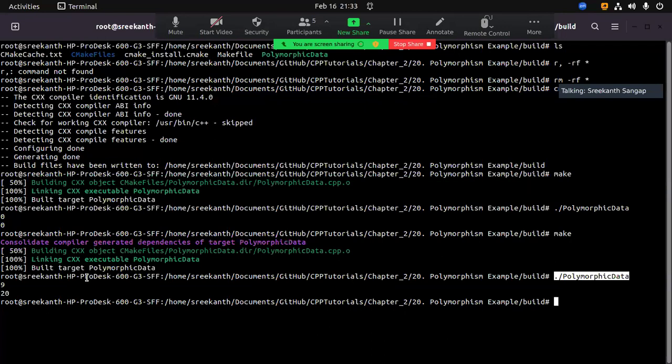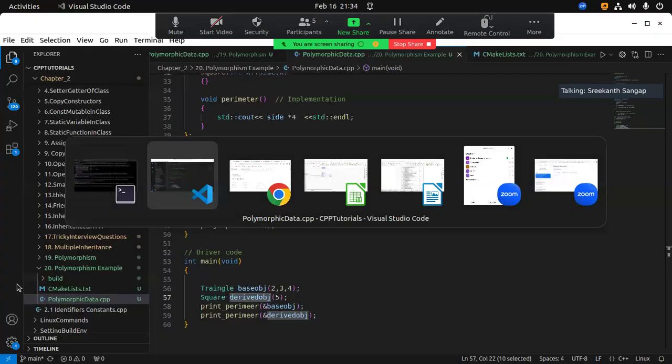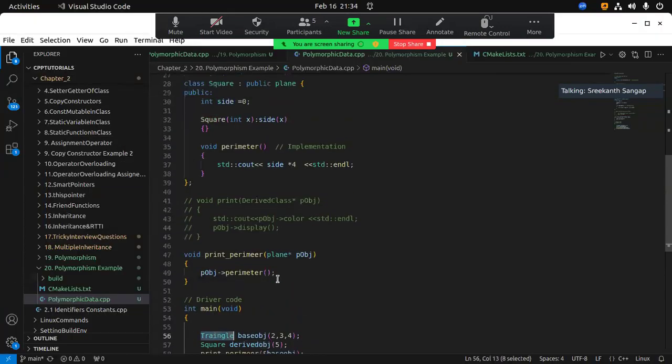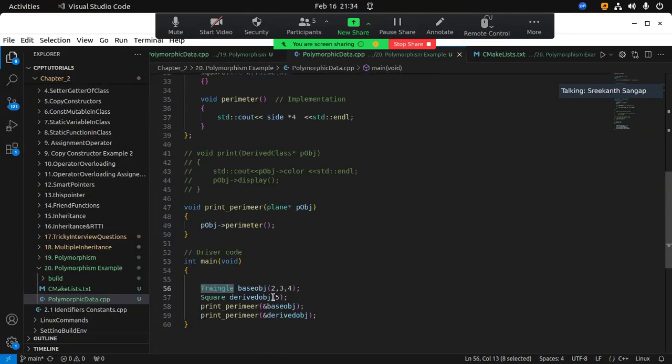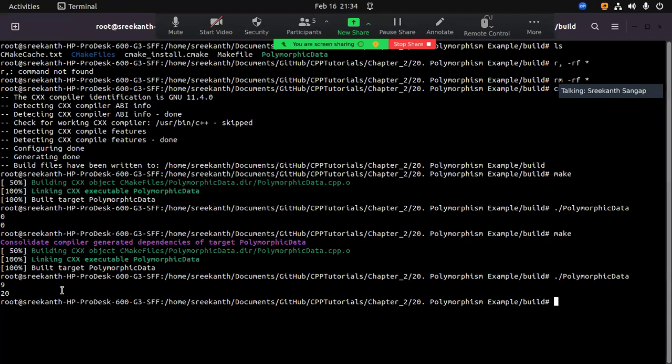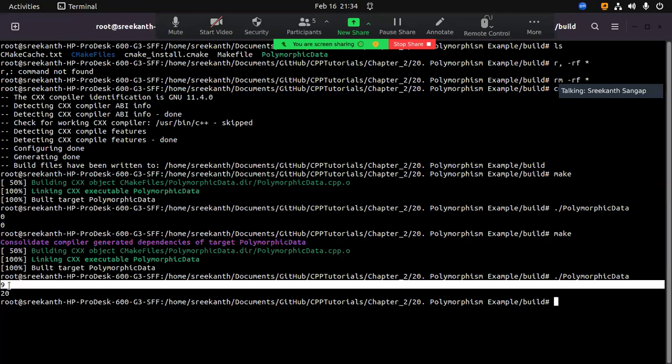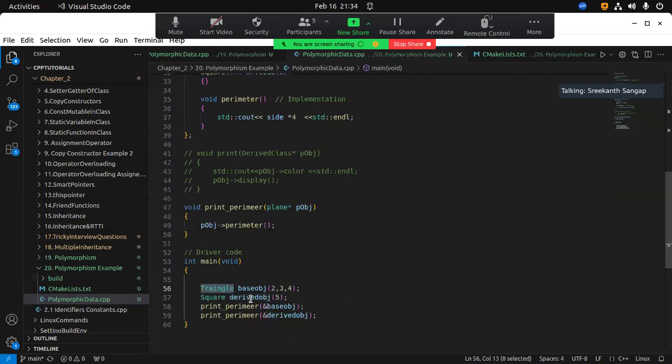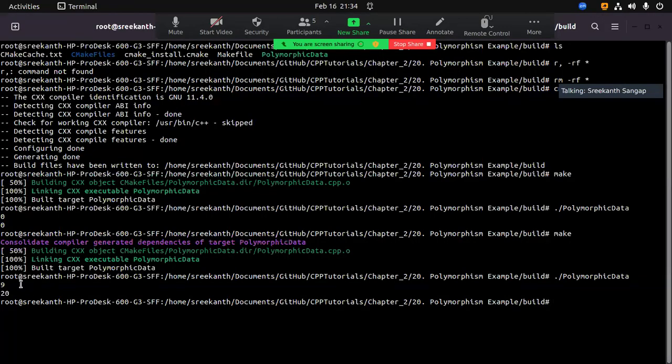So now we see the perimeter of a triangle which has sides 2 comma 3 comma 4. If we add it, it should become 9. Okay, and we got the result as 9. Now similarly for the derived object, for a square, it is 4 times the side, 4 into 5, which is nothing but 20. This is what we got.